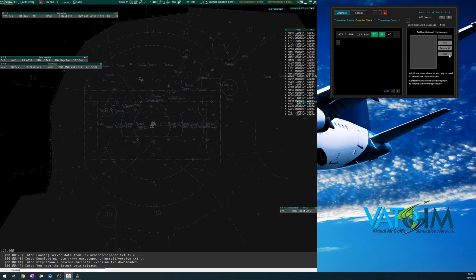But that's not to say you can't add up to 5 more. So if I want to add another transceiver at Macon, I can do so, and there it is. So you can add 5 more of these. As time goes on, the facility engineers will define all of these frequencies.